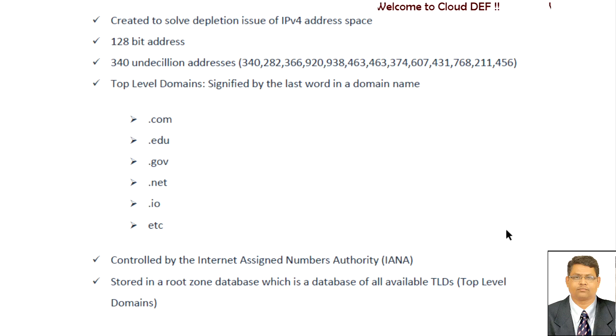128-bit address. 340 undecillion addresses, 340,282,366,920,938,463,374,634,768,211,456. Top-level domains, signified by the last word in a domain name. .com, .edu, .gov, .net, .io, etc. Controlled by the Internet Assigned Numbers Authority, IANA. Stored in a root zone database, which is a database of all available TLDs, top-level domains.